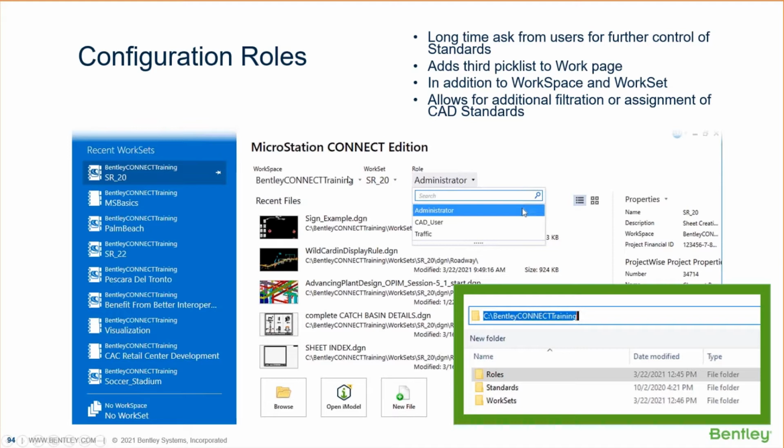Well, MicroStation has supported roles for a while, but you had to set it a different way. Like a lot of companies might set it on the user login. So a user logs in, it looks at a text file, compares it, knows what your email address or your login is, and says, oh, this person's an admin or this person's a CAD operator. But it was sort of done behind the scenes, and it was done by CAD administrators. Now we have the ability to select a role, a user selectable role on the work page in MicroStation.